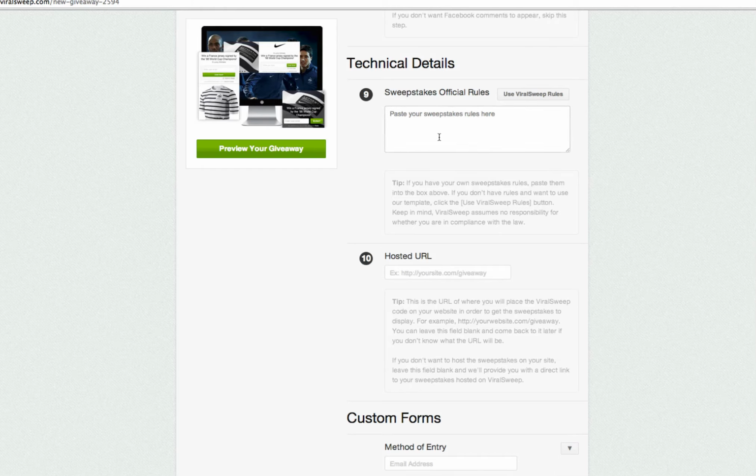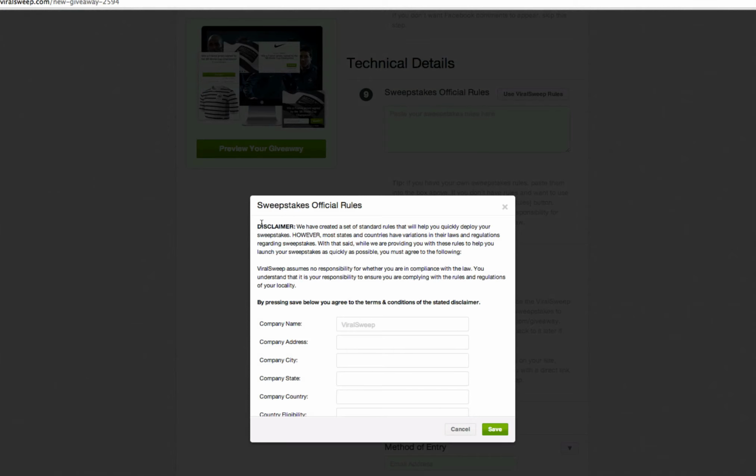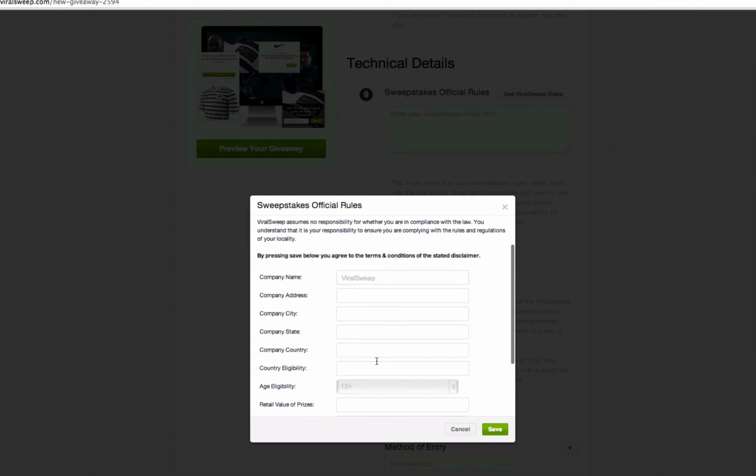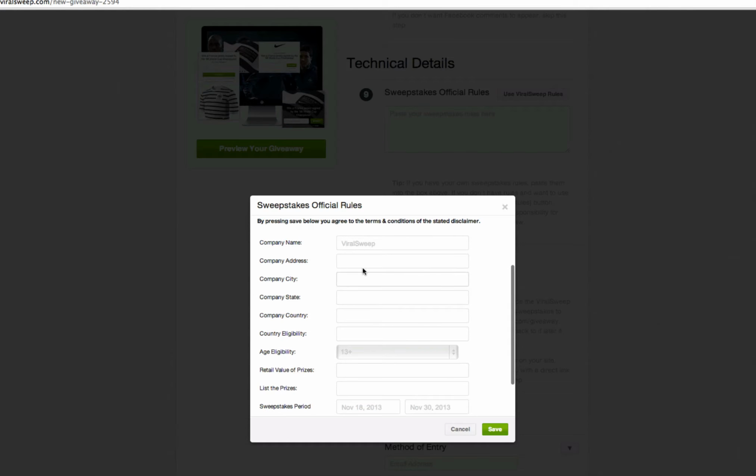Next are the technical details. So here we have the official rules. So if you have your lawyers do your own rules for your giveaways, you can paste those in right here, or you can use our rules. Obviously, read our disclaimer here, but simply by filling out this form, we automatically generate the rules for you. So first you want to enter your company address, the city, the state, your country that you're in.